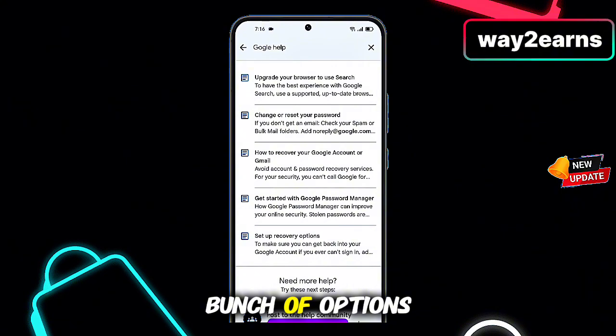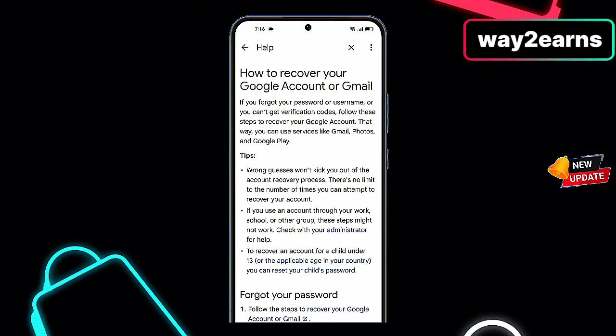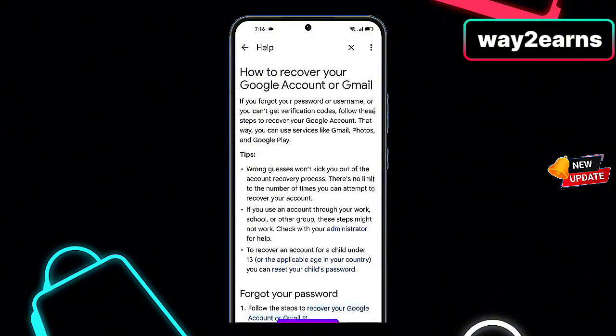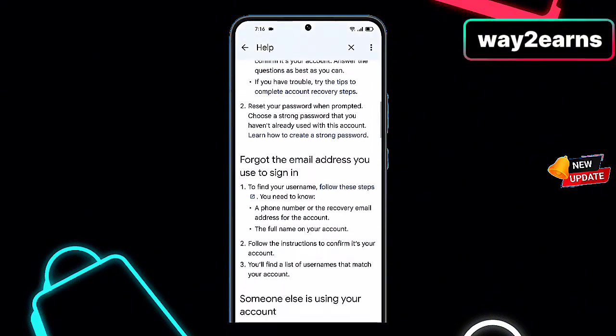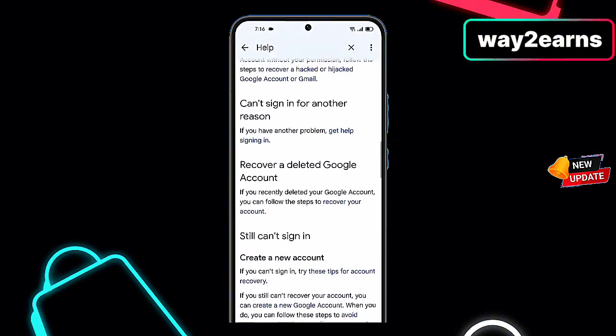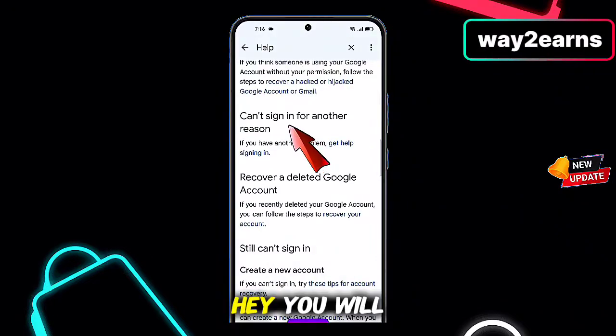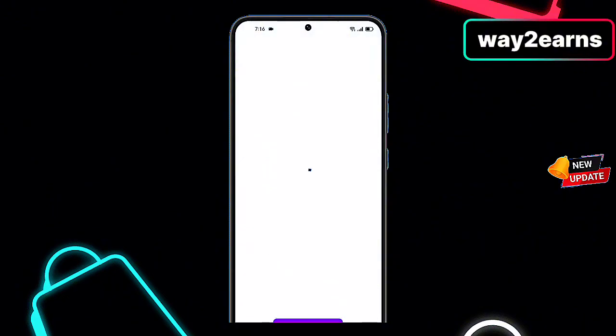And then here a bunch of options will appear. From here, you have to select the third option, how to recover your Google account or Gmail. Tap on this option. And then here you will see how to recover your Google account or Gmail. Scroll down. Here you will see the option can't sign in for another reason. Here you will see get help signing in, tap on this option.